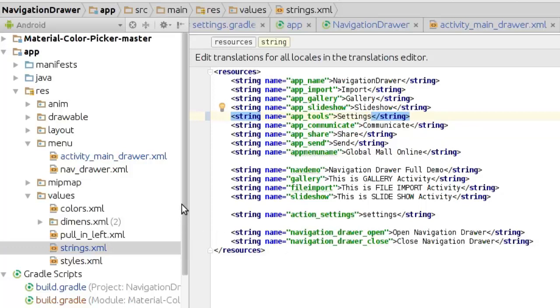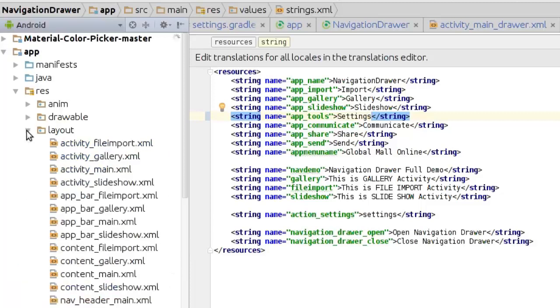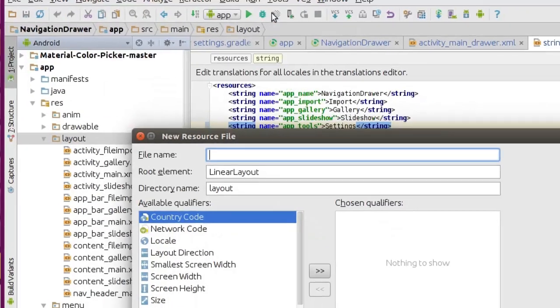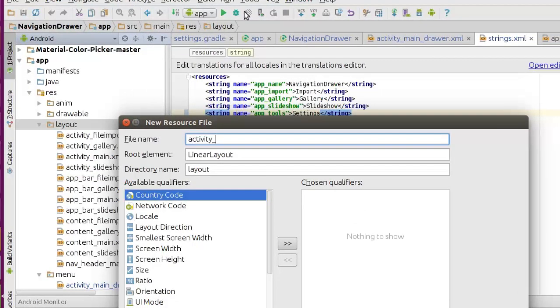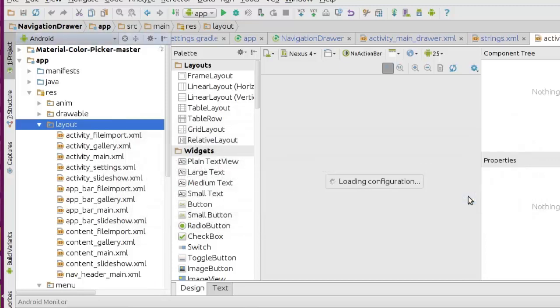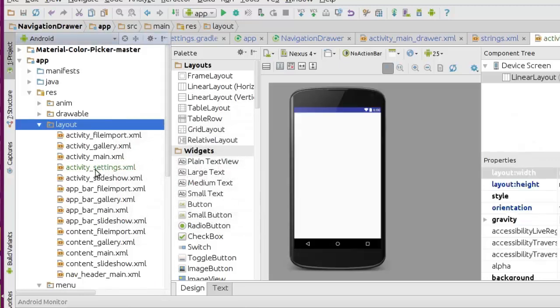From here, I'm going to create a layout file right in the layout, and I'm going to name it activity settings, which is going to hold that particular menu. So let me quickly create that. New layout resource file, activity settings. Do you want to add the following file to Git? Fine, because it's right there in Git. Let's make it sync with Git, so we still have it set. Now we have the activity settings right there.